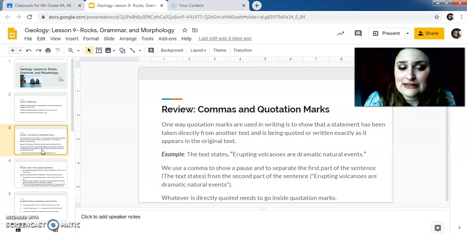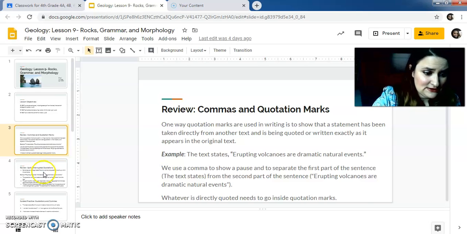So, commas and quotation marks. One way quotation marks are used in writing is to show that a statement has been taken directly from another text and is being quoted or written exactly as it appears in the text. Example: the text states, comma, quotation mark, "Erupting volcanoes are dramatic natural events," period, quotation mark. We use a comma to show a pause and to separate the first part of the sentence, the text states, from the second part of the sentence, erupting volcanoes are dramatic natural events. Whatever is being directly quoted or taken from the text needs to be in quotation marks.